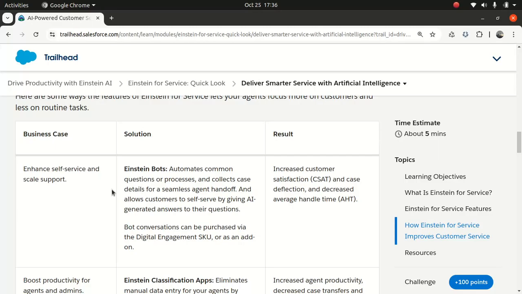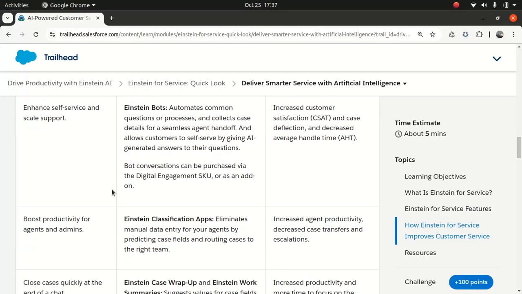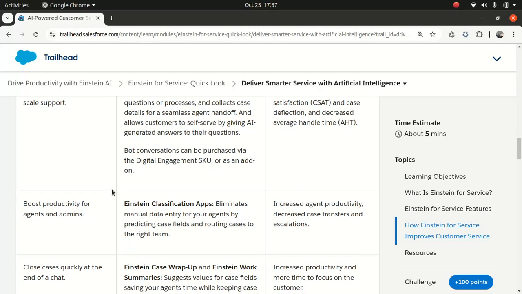And surprisingly, Einstein for Service covers pretty much the use cases for most of the call centers and the agencies who deal with the customer interaction side of things. So that's one of the very common and, I would say, most important use cases. The outcome is a better customer experience, better CSAT score, and obviously better customer retention. These things are important, and obviously you can add more to it.